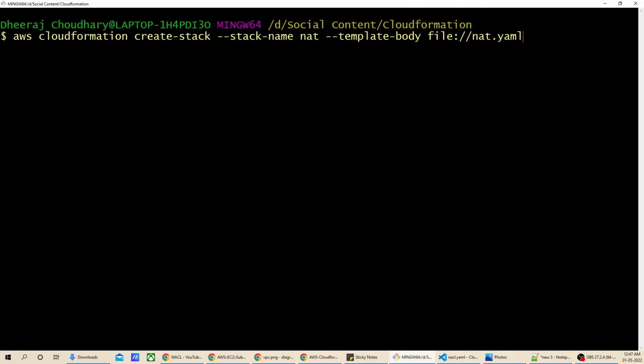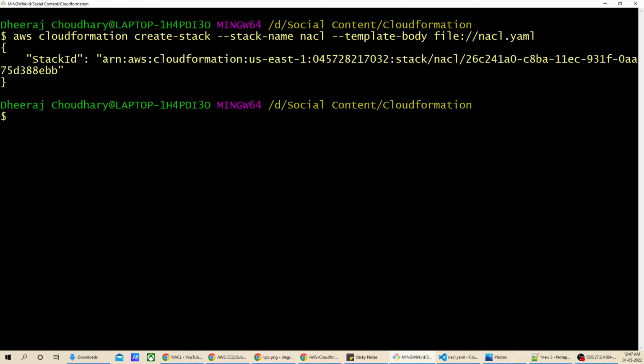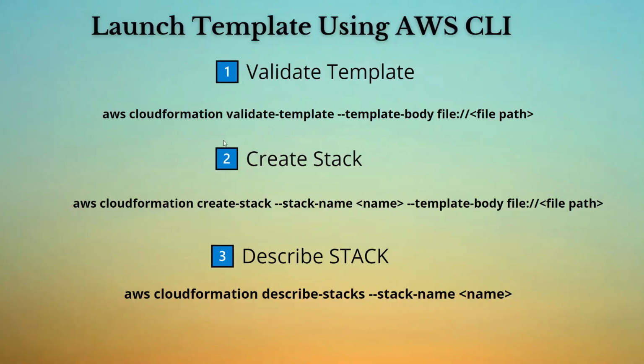So I already have the command over here. I'm just going to change the name NACL, and over here again NACL. So guys, let's go ahead and enter. So the stack ID has been created. Now our create stack command is successful.